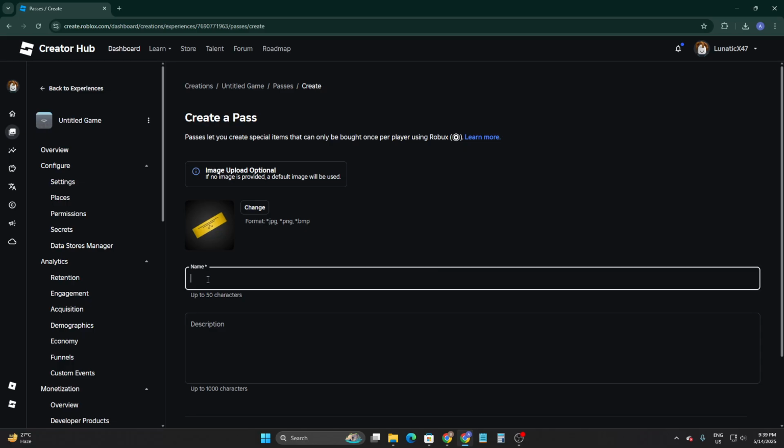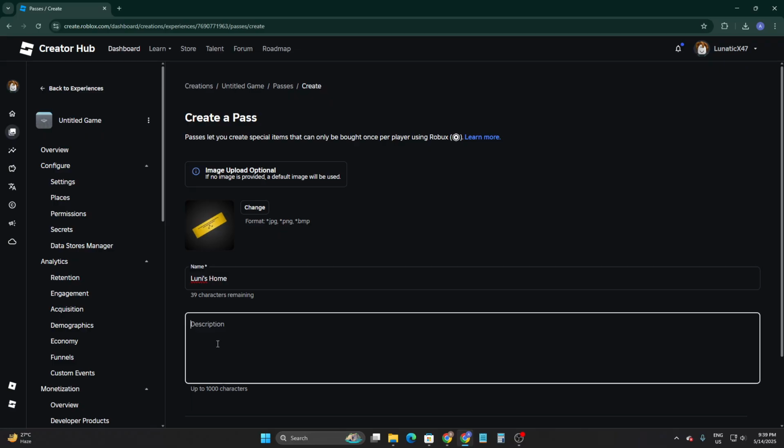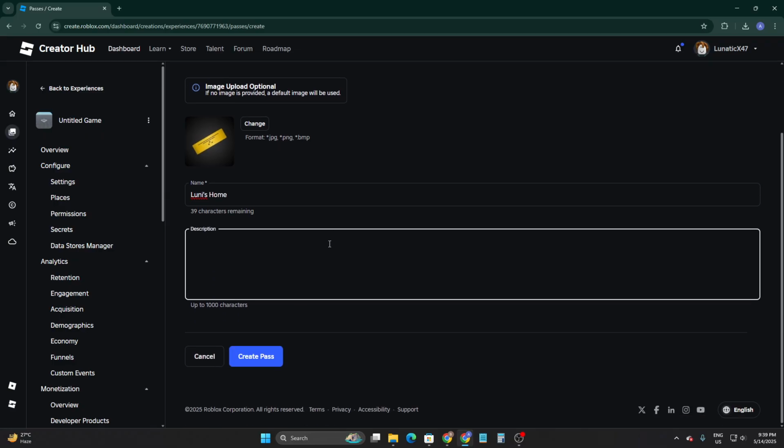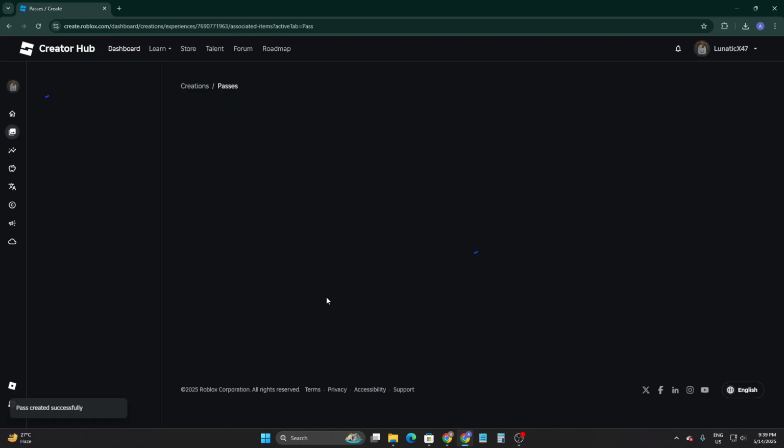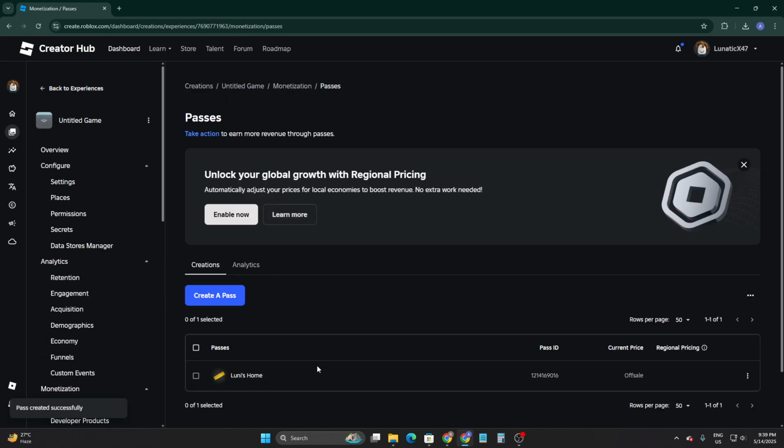So then you can name it like this, and you can add some description if you want with that pass, and simply click on create pass. And here you can see I have just created a pass here. From here I can just open in a new tab or copy the URL or copy the pass ID from here.